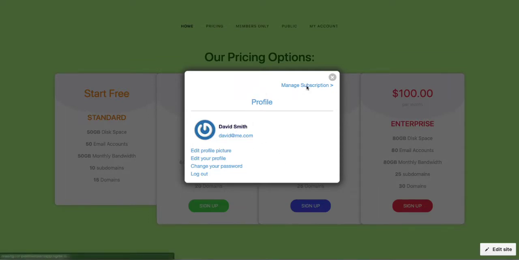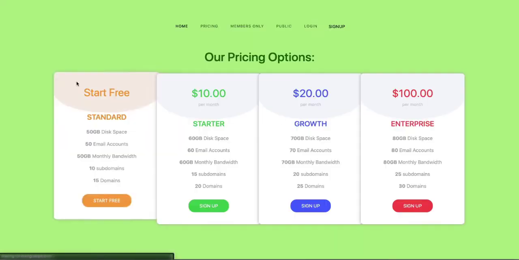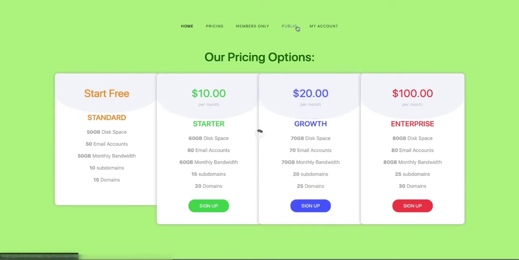So now if they click Manage Subscription, we open up Customer Portal. You just set this up in your Stripe account and you can totally customize this. It's pretty blank now. He didn't pay, so there's no payment method on file and no invoice history, but let's say he's back on your site.